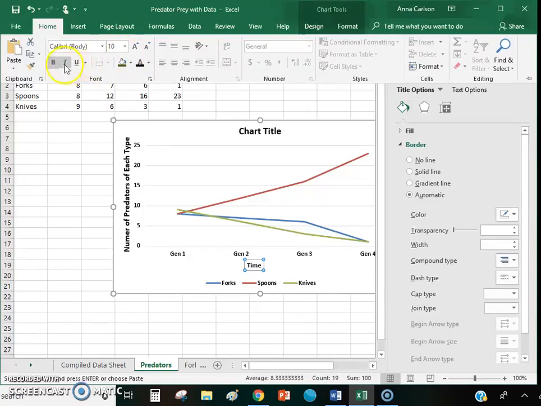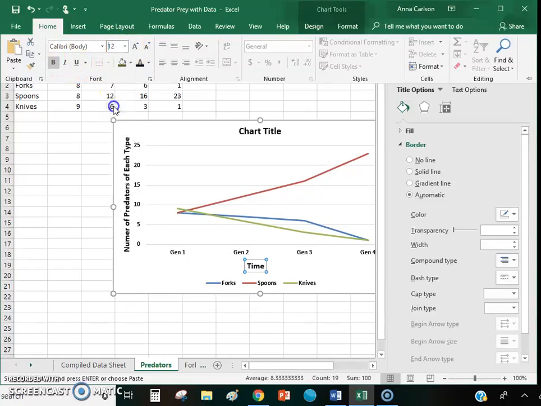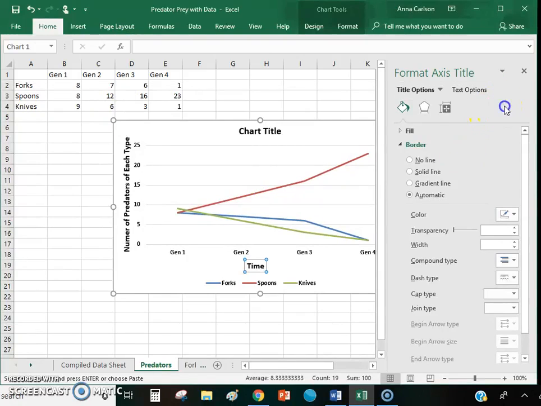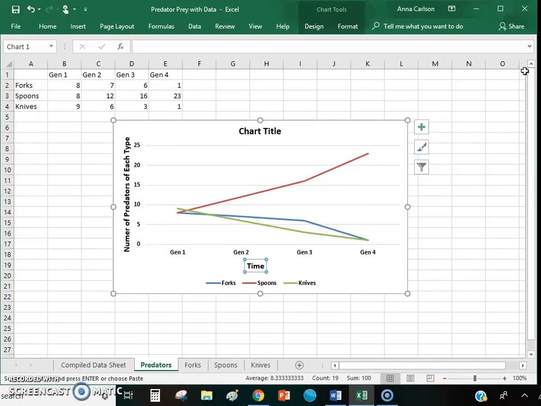Okay, again, I'm gonna make it bigger, and I want to get rid of this so you can see more. Okay, all right, so I give the chart a title. Let's not call it chart title, right? So what is this graph showing? That's what you need to figure out. And to me, what I see when I look at this graph, number of predators of each type changing over time. So I think this is basically showing change in predator population.